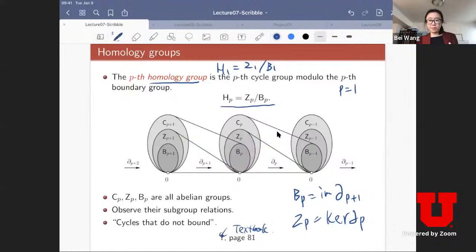But this applies to any dimension. So far, I have been using dimension one because it's easier to explain. If I were to have a picture view, anything that is in the cycle group but not in the boundary group is my homology group. So this yellow region corresponds to the elements in my homology group. All right.